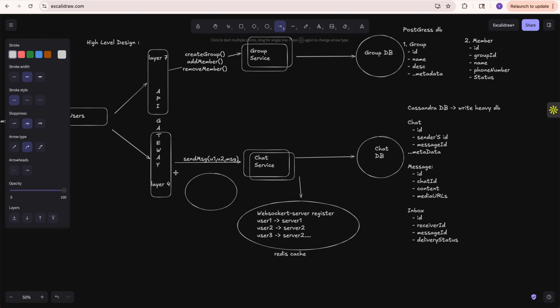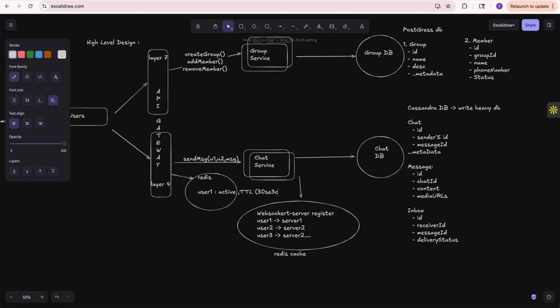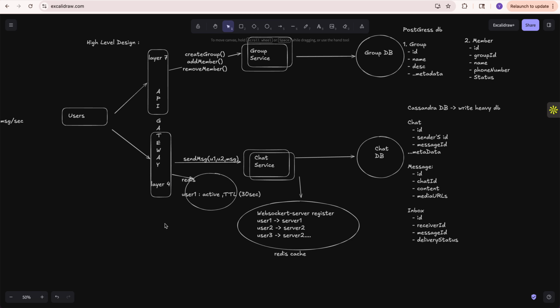So user 1, with the help of the WebSocket connection, all the users will update their status into our Redis. How it will be: user ID, that's user 1, and is he active or not active, let's say active, with a given TTL. We can configure the time to live, or the expiry of this key, let's say 30 seconds. So every 30 seconds each user will send us a heartbeat message telling that he is active or not.